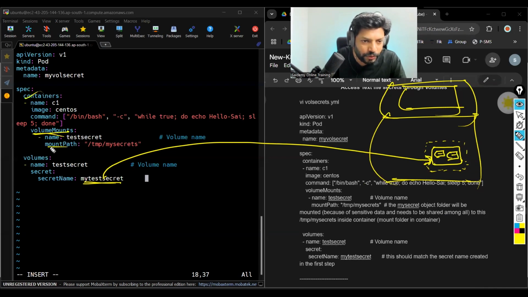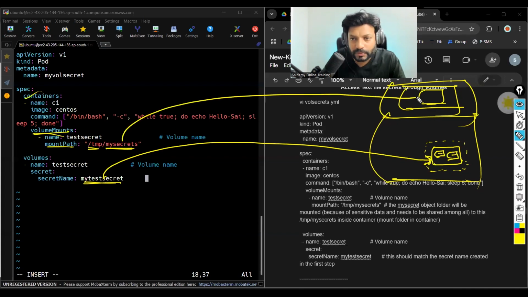Inside container, mount path. What I'm doing under temp, I'm creating one folder. Under temp, my secrets. See here, I'm creating one folder. The name is my secrets. Okay, my secrets. This secret object acts like a volume. For that volume, I'm giving a name called test secret.